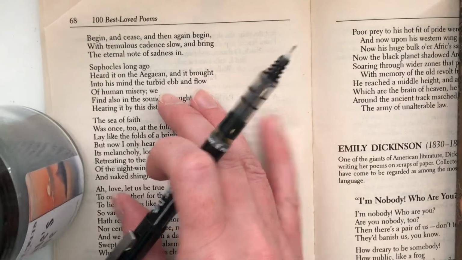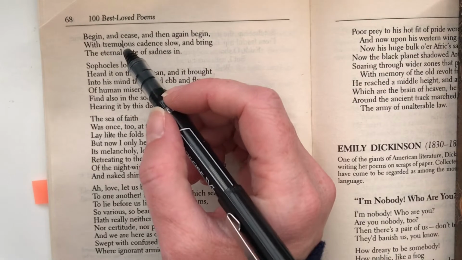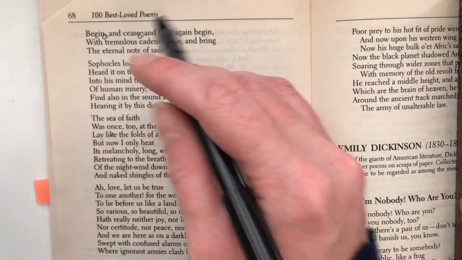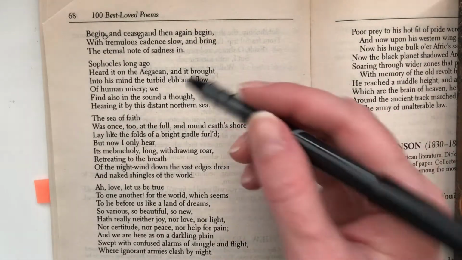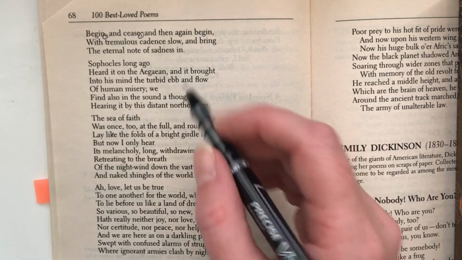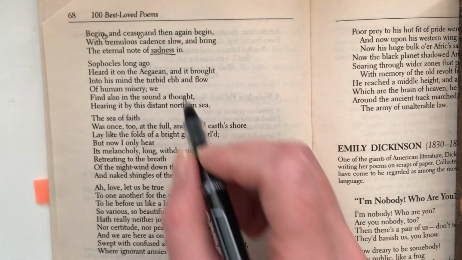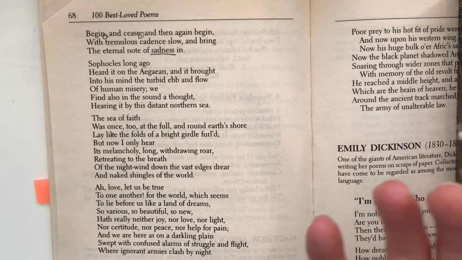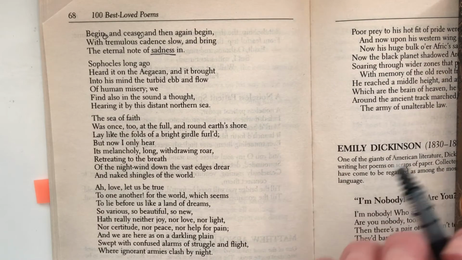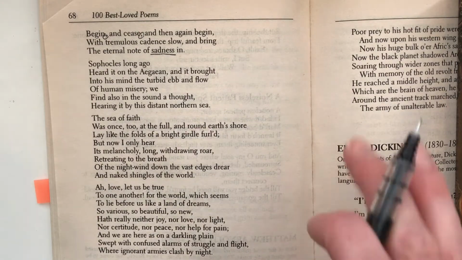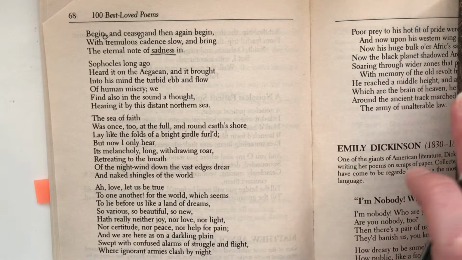Now, here we see more of those caesuras begin and cease, and then again begin. You see it's going forward, going back, with tremulous cadence slow, and bring the eternal note of sadness in. So there's this grating roar underlying this beautiful sea that seems to be calm. It seems to be beautiful with the moon and all of that. But underneath it all, there is this grating roar just beneath the surface.